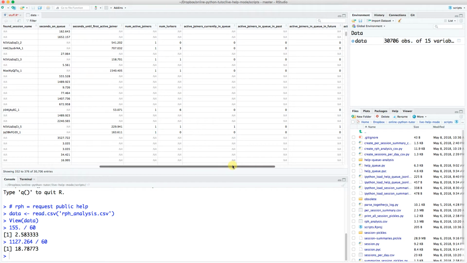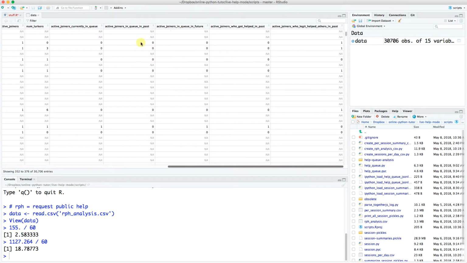And then these final ones, I think there's 5 of them. Active joiners, currently in queue, and past, future, helped in past. So these are the number of people who helped you who are currently themselves on the help queue. I want to get at the idea of, if someone is waiting on the queue for help, do they actually help other people? This is if you've been on the queue in the past, so you're not on the queue now, but you've asked for help in the past. This is you will ask for help in the future. So this is interesting. If you help somebody, do you actually ask for help in the future?